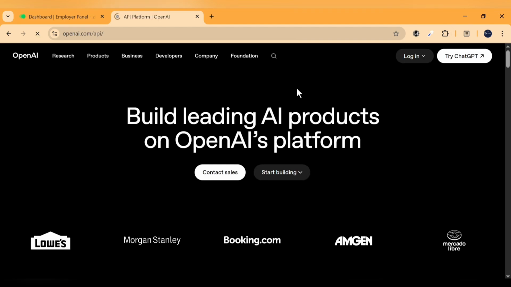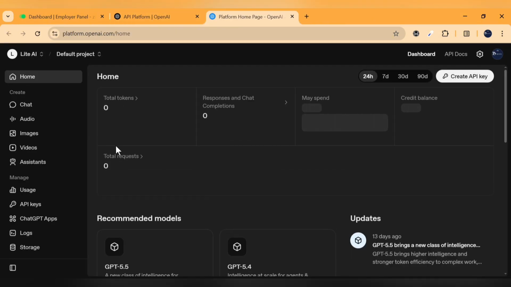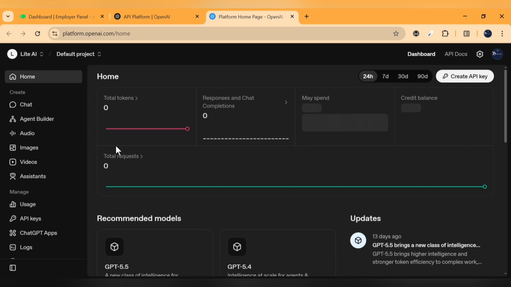So once you're here, what you want to do is to click on just here. You're going to see a drop down, click on API platform. Then if you're still new to the platform, you will need to add a deposit. So basically I have $5 credit, you could see, so you could just click on add credits here.